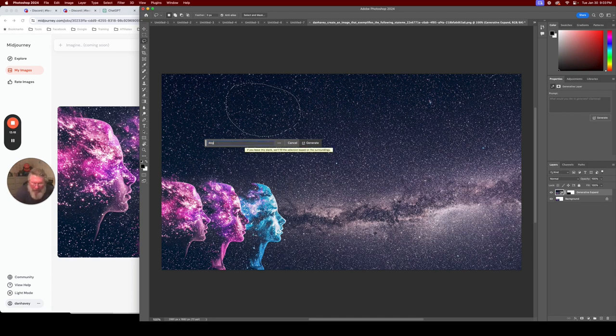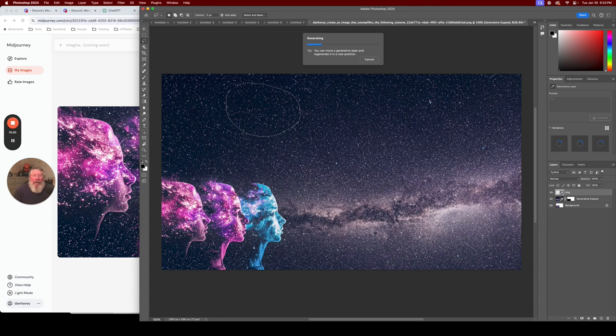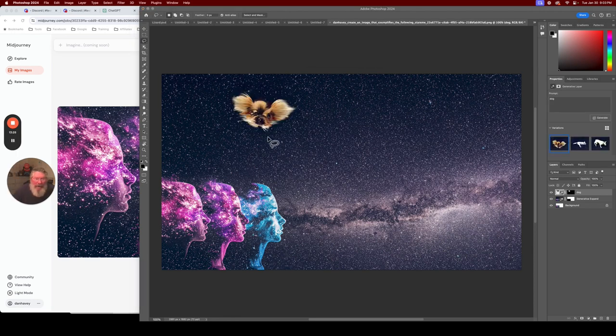Let's just put in a dog. So we'll just put a dog in there. Hopefully dogs are not banned from AI. We'll find out. That is one poor looking dog there. But you get the idea. You can just put something into a picture. Okay, well, that one there doesn't look too bad.